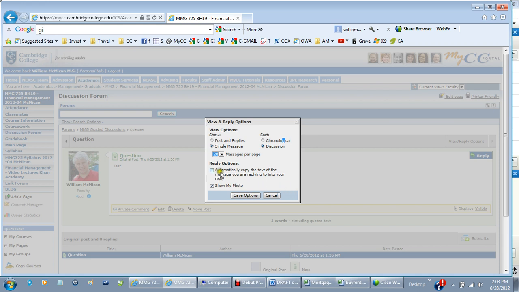The bottom half of this talks about whether you automatically quote or not. If you want the default to automatically quote everything that went before you, you check that. I think the default probably has it checked. I always remove it because I don't want the pages filled up with people quoting each other.